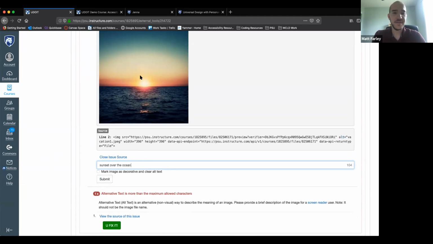If it's a purely decorative image that doesn't need alt text at all, you could instead check this mark image is decorative, and that will just take all the alt text away from the image completely.